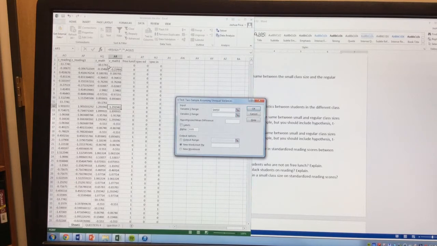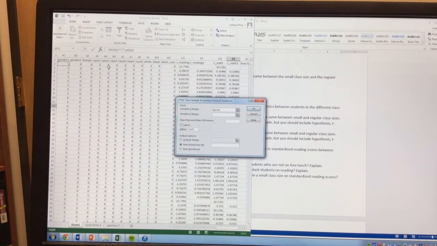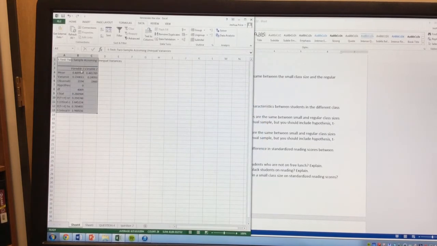Well, the range, if I want to test the female composition, will be from AE2 all the way down to AE2232. Oh, I'm sorry, that's for the regular plus A, but we just want to do regular. So it's going to go from AE2233 all the way to AE4426. Now the second range is going to go from AE4427 all the way to AE6326. Click OK. And now we have this.